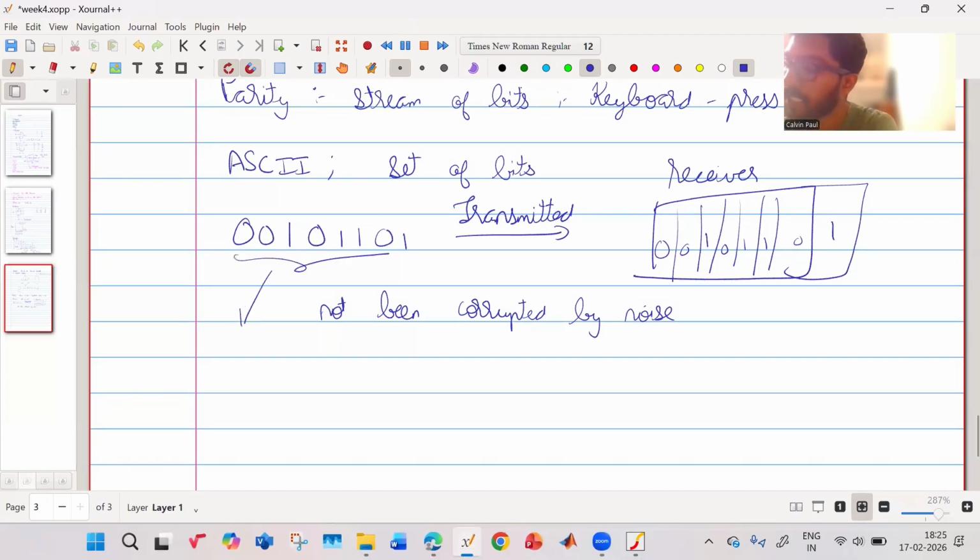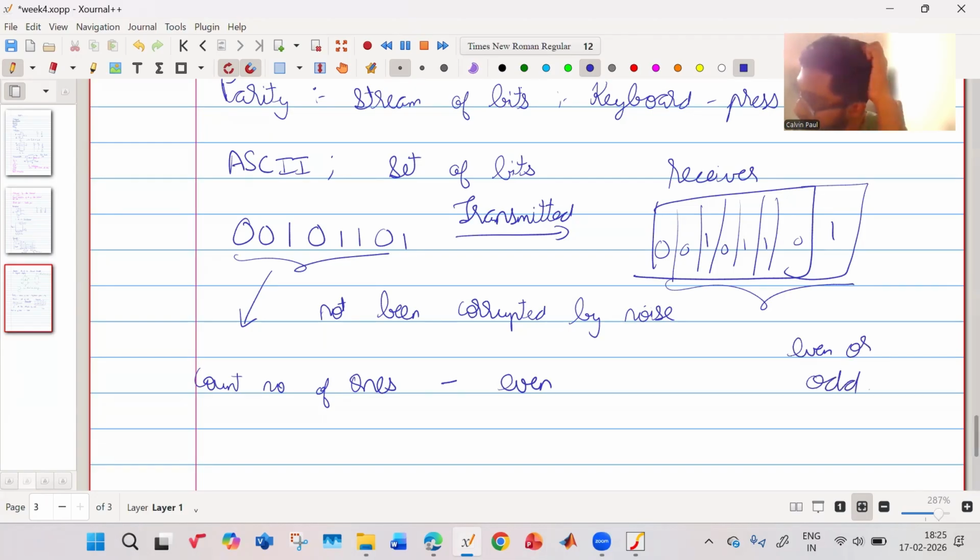So there is a concept known as parity. Here they count the number of ones. How many ones does this set of bits have? 4 ones. So is it odd or even? Even. So the receiver will also count whether the number of ones it has received is even or odd. It will check whether it is even or odd.